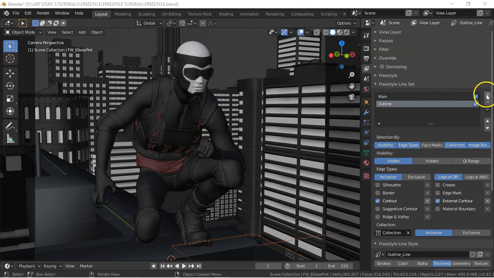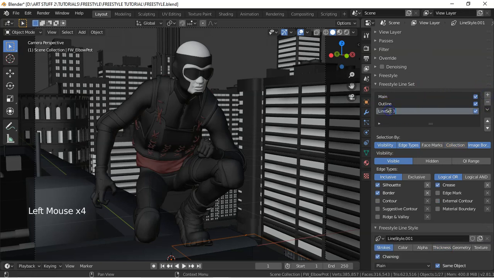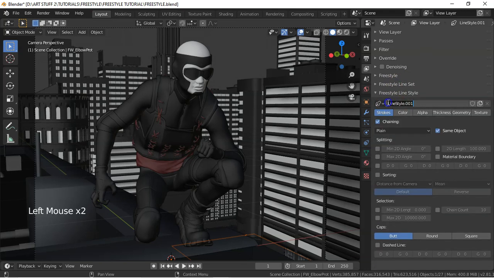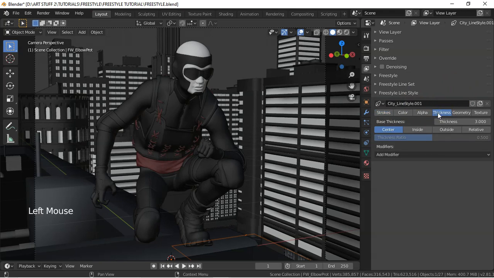Okay, let's make this. Name it City. Then what I'm going to do, I'll leave these on by default. I'm going to turn on collection. I'll tell it to only draw on the city. So let's then get to our line style. I'm going to name this just so I know what it is. Okay, I'll leave this here.